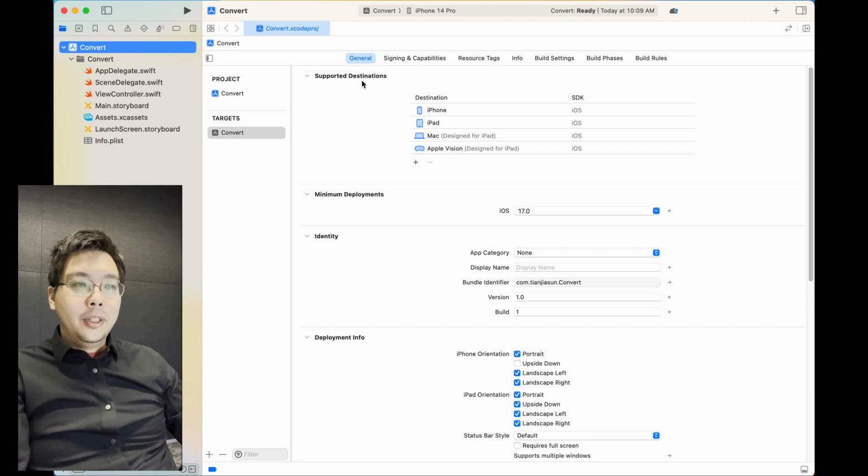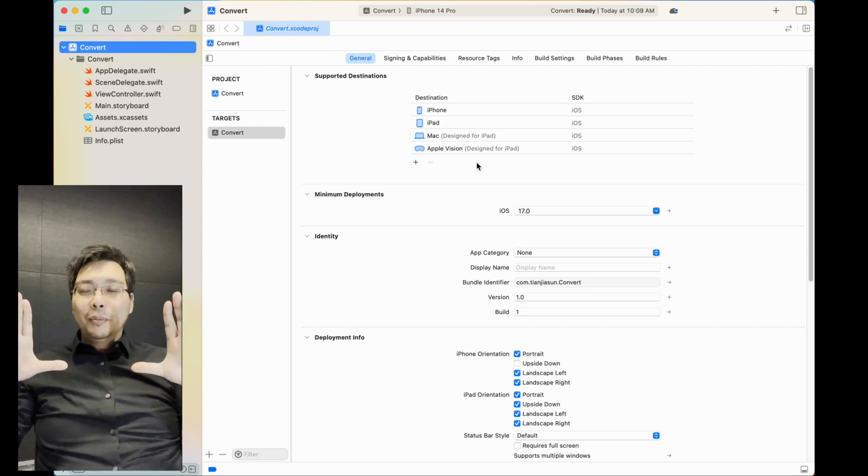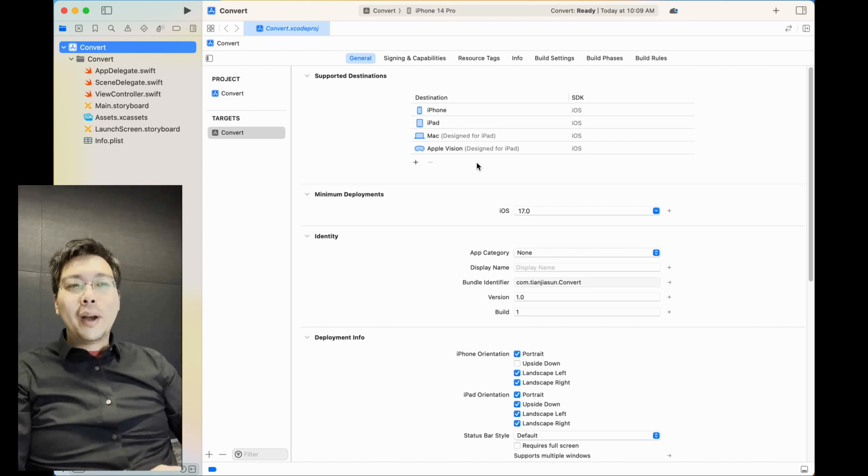Then take a look at the supported destinations. Xcode is amazing: for the same code base, it compiles and builds for all the destinations, including iOS, iPad, Mac, and Apple Vision. And it's important for you to understand that for the Mac, there's a small text behind it saying Designed for iPad, which means it's not really a native Mac app. It's rendering on the Mac screen, but everything looks like it's on iPad. Basically, you have an iPad on the MacBook screen.